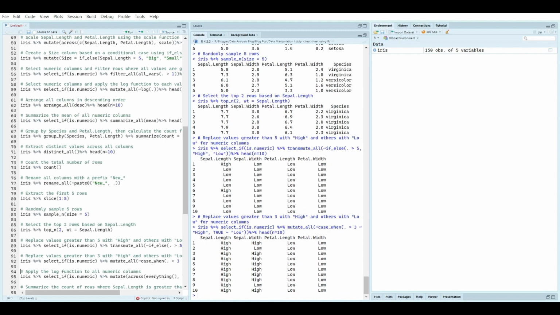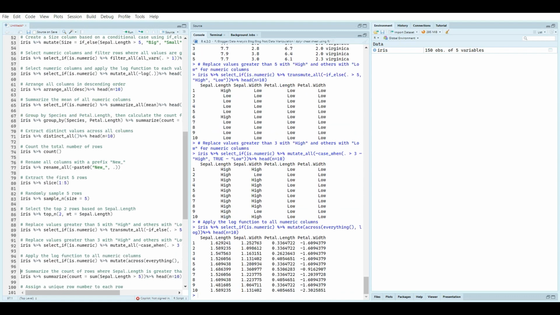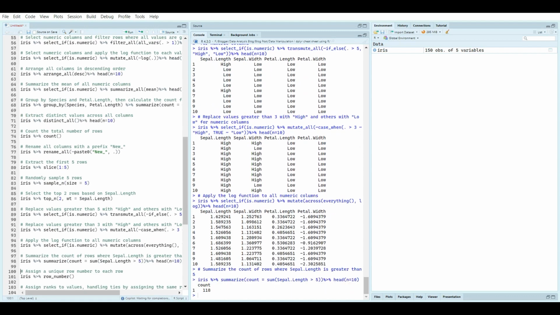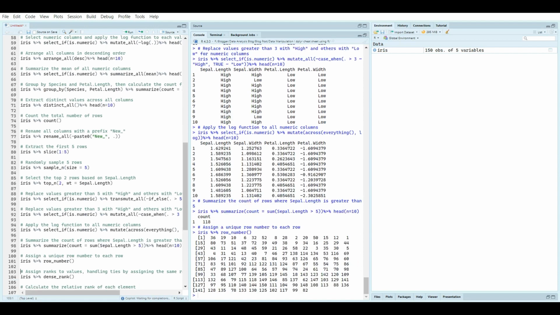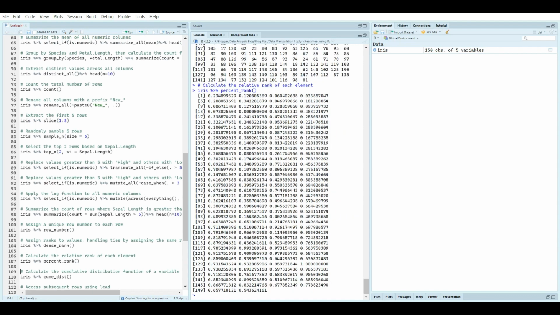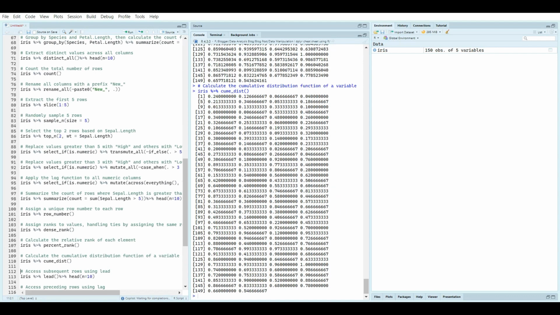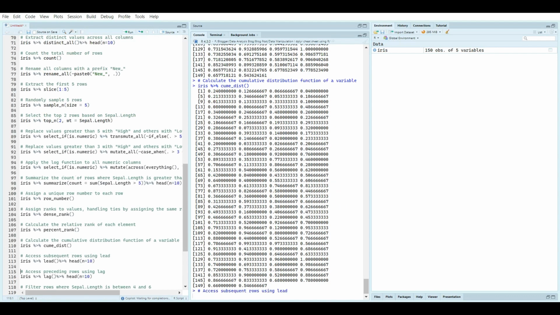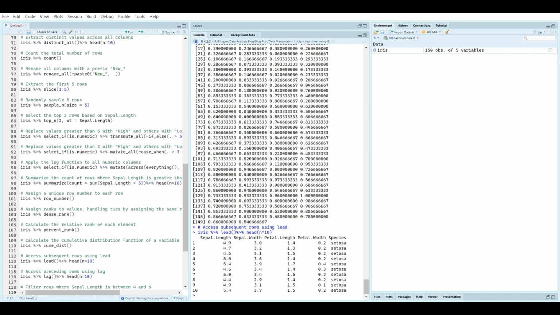Create a new variable. Double sepal length to create a new variable, showing the first 10 rows. Select columns. Choose sepal length and species columns, displaying the first 10 rows. Arrange rows. Arrange rows based on sepal length, displaying the first 10 rows.